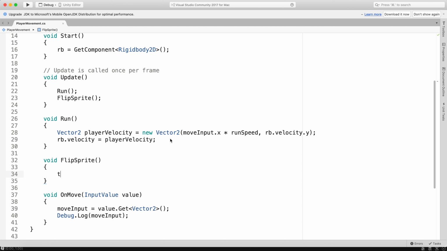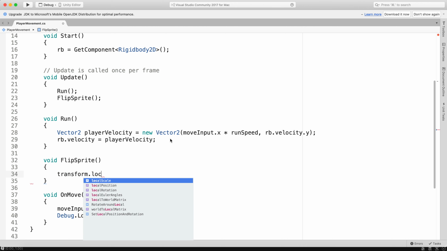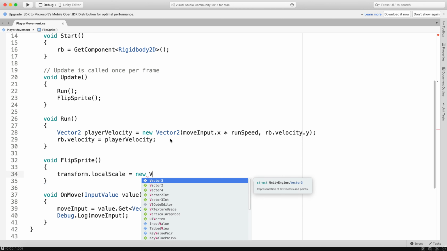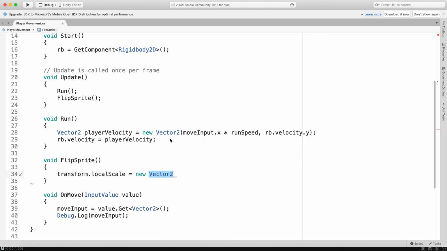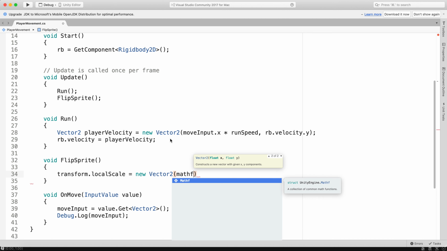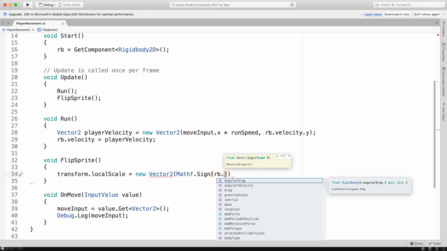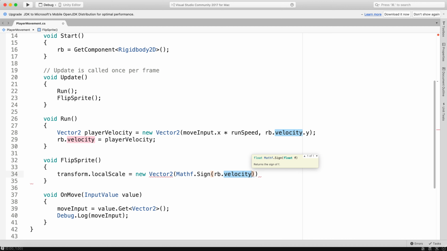So what we're going to say is transform.localScale equals a new Vector2, so it's a new position for our X and our Y position. And we're going to use something called Mathf.Sign, which will enable us to say, what does Mathf.Sign actually do? There is no argument. Well, that might work when I add in my rigidbody velocity. Rigidbody velocity, yeah, there we go.